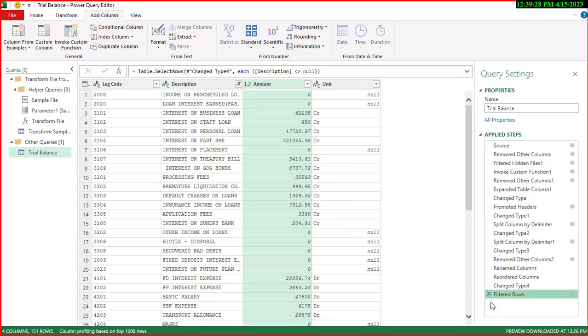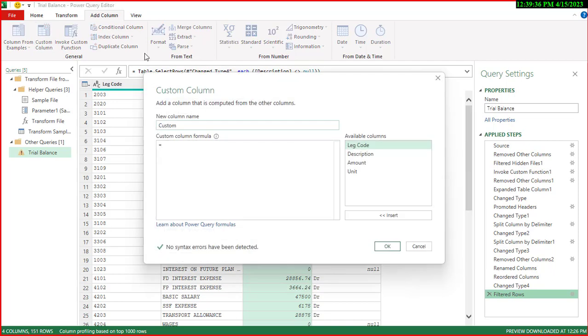So let me undo my conditional column. I have it over here. So this is what I'm going to do. I'll go to the custom column. Please, I'm doing it for your sake, so pay attention. So I have the column name over here. The column name here is going to be debit.